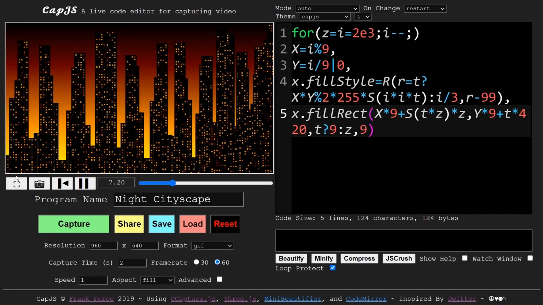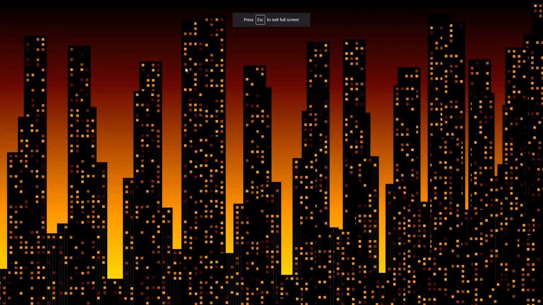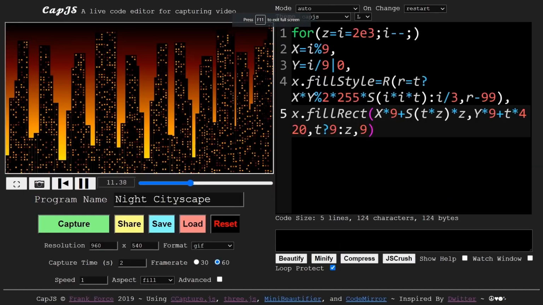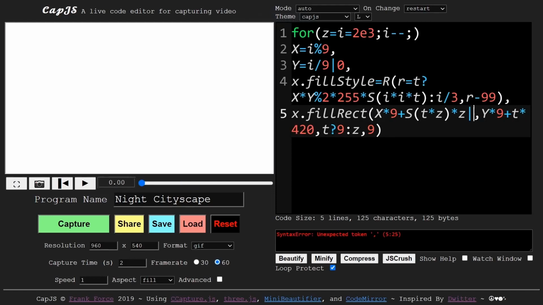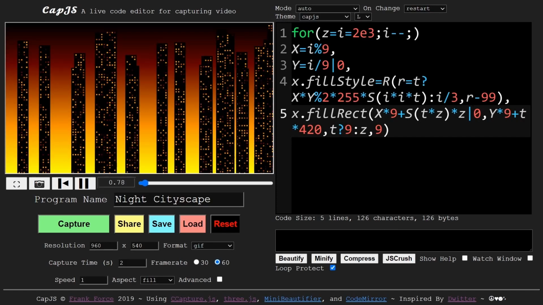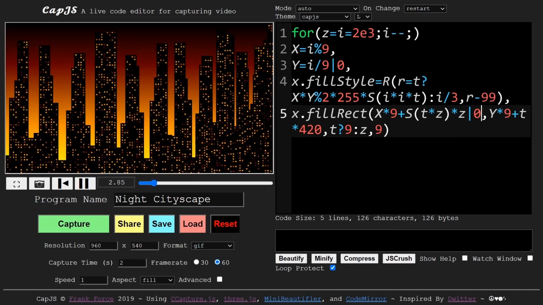You might notice that there are these thin vertical lines that are appearing all over the place. We can get rid of that by also converting the x component of the fill rect to an integer using or zero, because sine is going to be a float, which is causing this fill rect to be a float. And when you're filling on a float, if that float is not an integer, it's not going to be seamlessly connected.